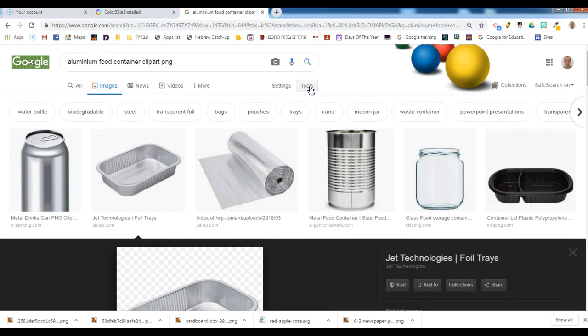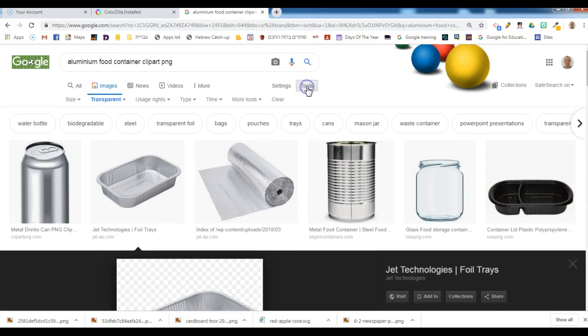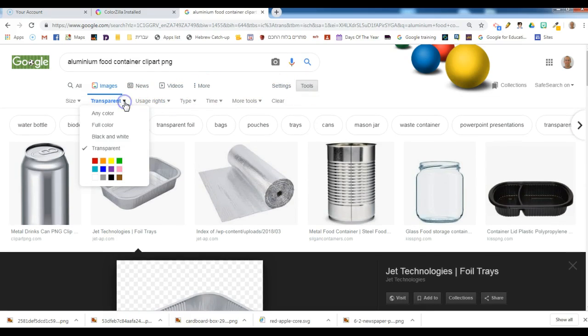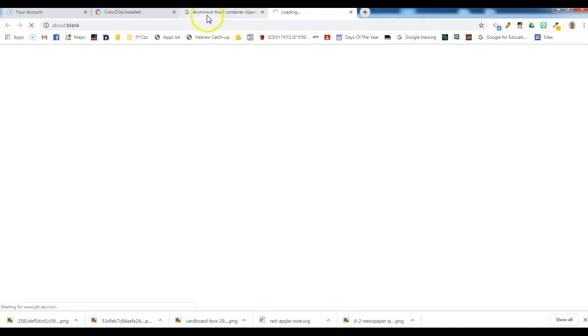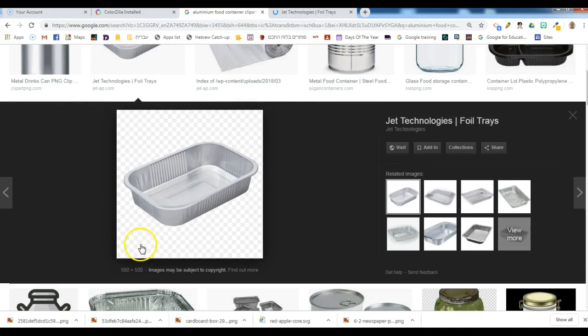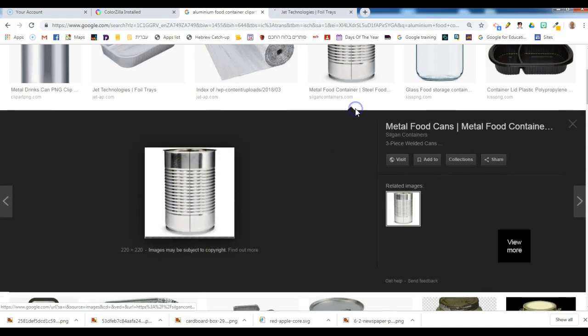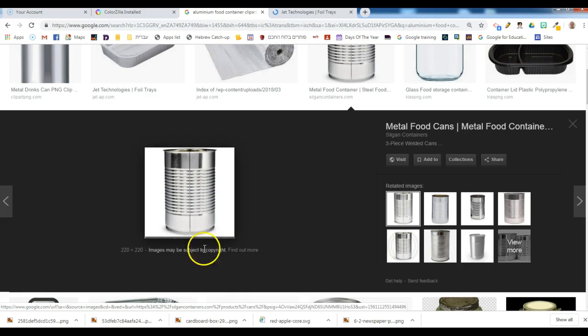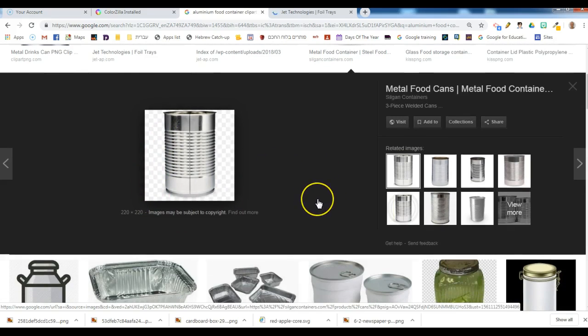Also, in the Google Images tools, if you go to color and choose transparent, it's likely to find results without background. And you know they have no background because when you click them and once it's loaded, it will have these gray and white boxes in the background. So let's say I want to bring that tin into my presentation.